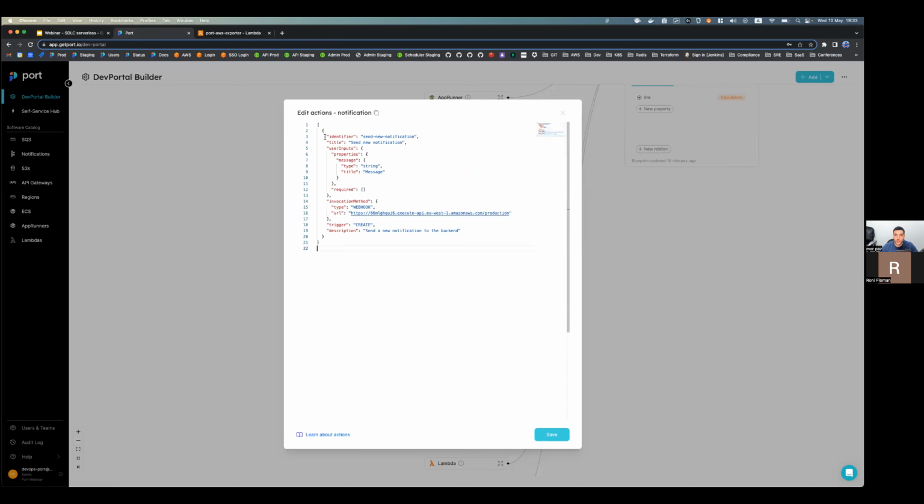So what we can see here is the structure of an action. And again, you can find this structure in our documentation. This action will send a new notification. I specified as user input the option to enter a message. And it's going to use the webhook invocation method, which means Port is going to take the payload and send it as a POST request to this URL, which in this instance is my API gateway, which is meant to receive that payload.